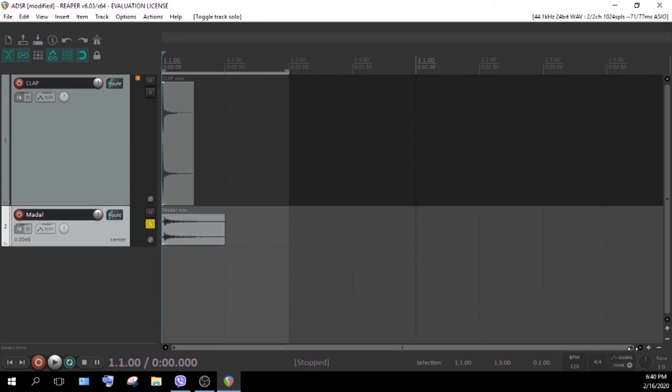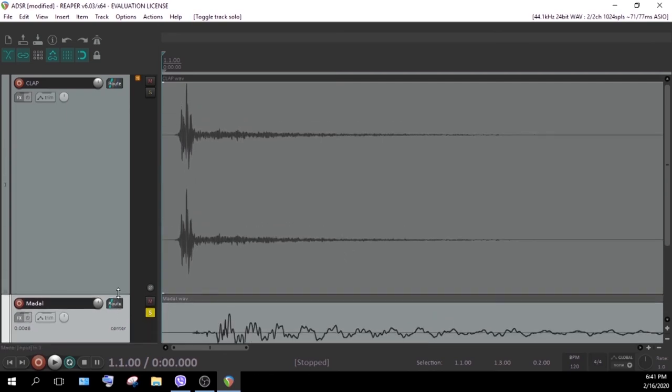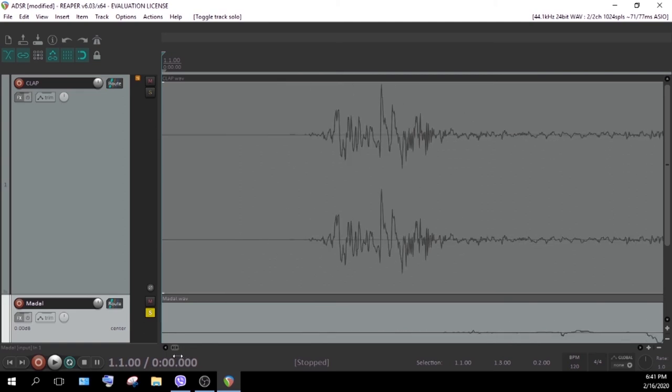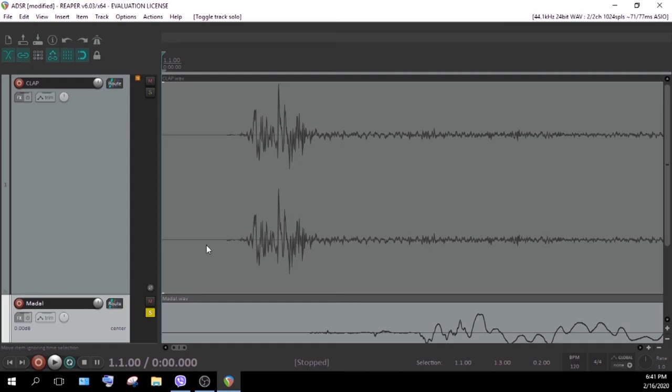So let us see. You can see now. First, let us see about this clap. So this is the transient. From here the sound has started, and it's taking this much time to reach here. And it's decaying. It's taking this much time to decay, and somewhere here it's sustained and released. From here, released.